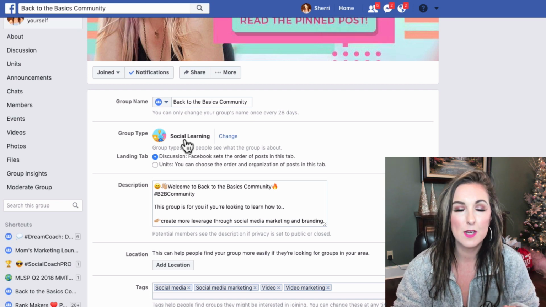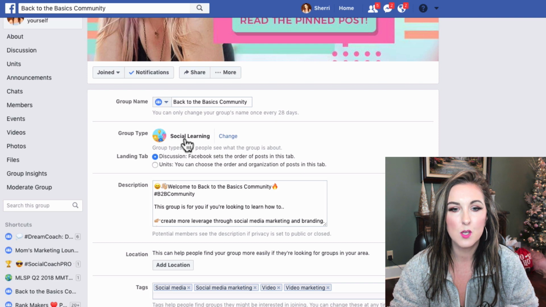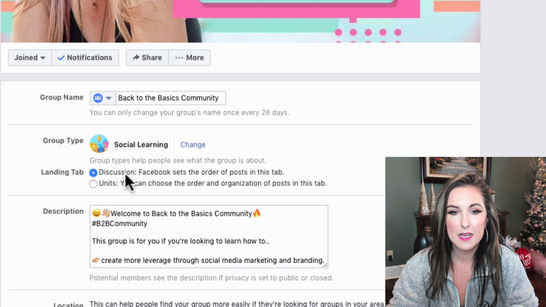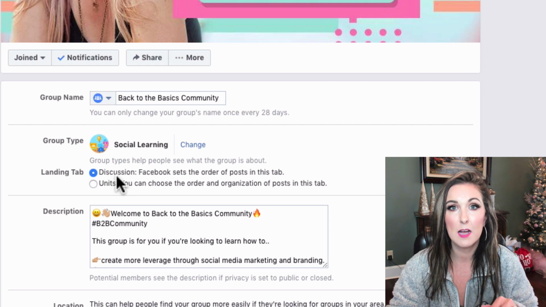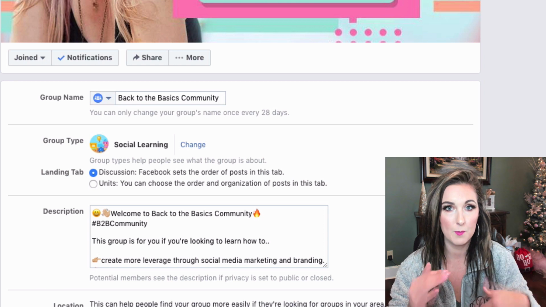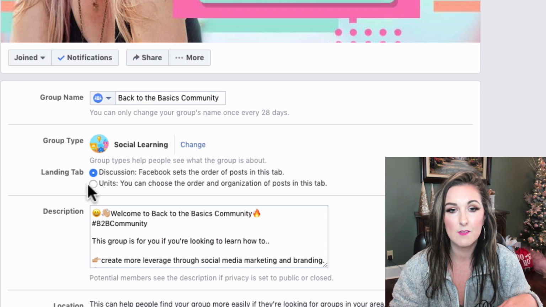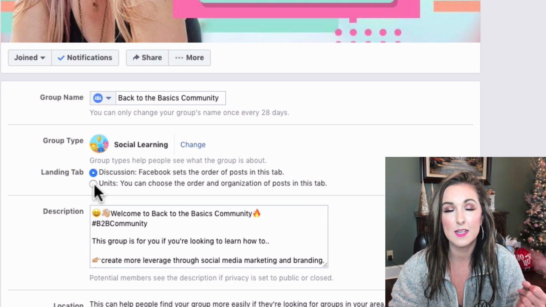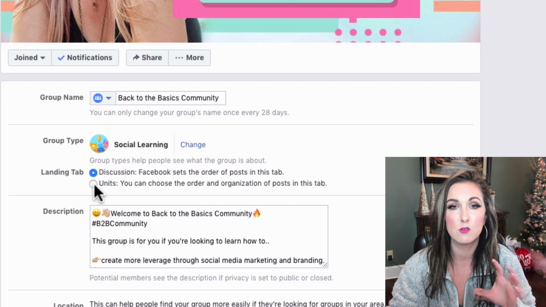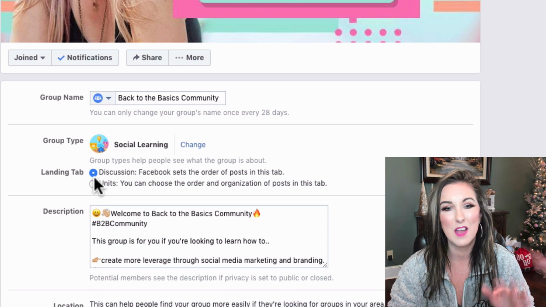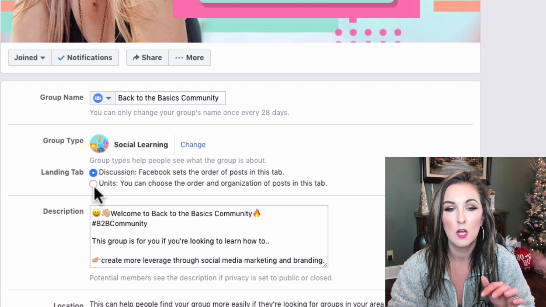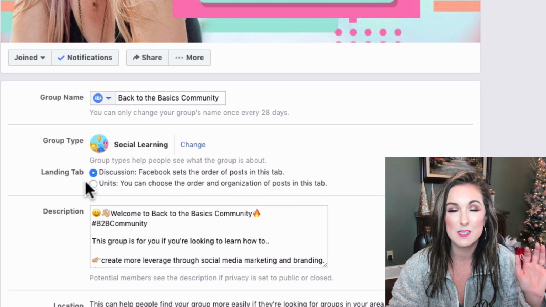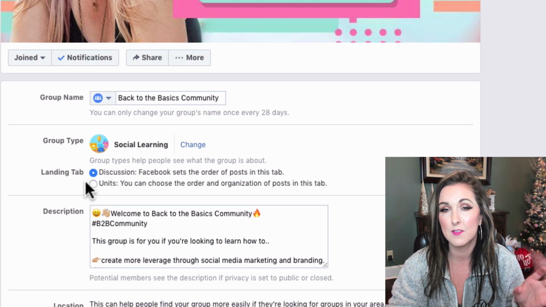Now, one other thing I want to mention while we're here is once you do have this tab open, you want to make sure that the landing tab is set, like I have mine set to discussion. That way, if anybody comes into the group at any given time, it's automatically going to end up on this discussion tab where all the posts are. Now, you can also have it to where people come in the group and the first thing they see is the particular units that you set. I have it just set to discussion, so just make sure that you have this where you want them to land when they come into your group at any given time.